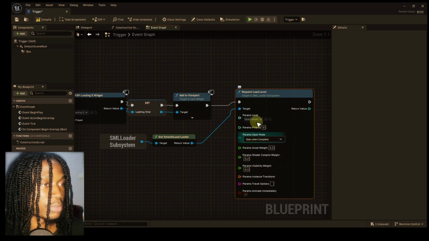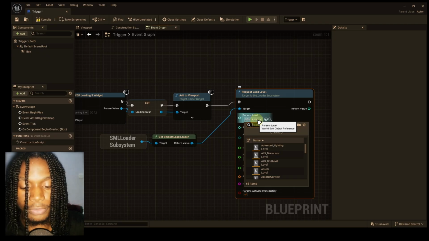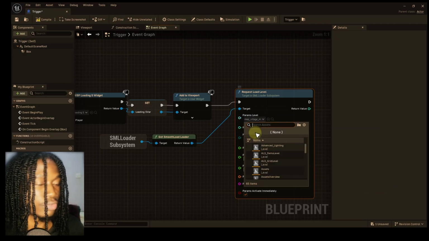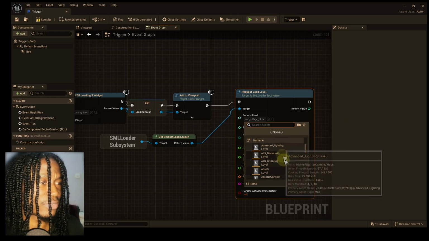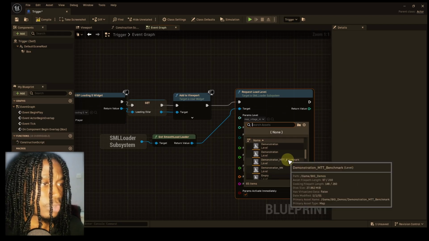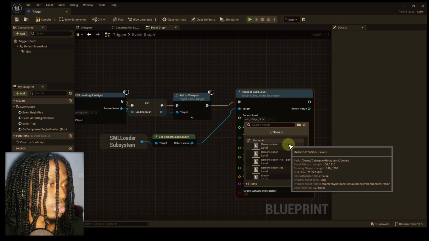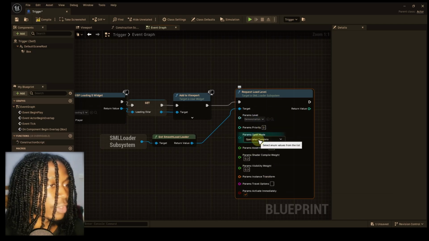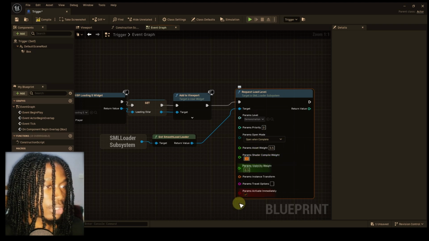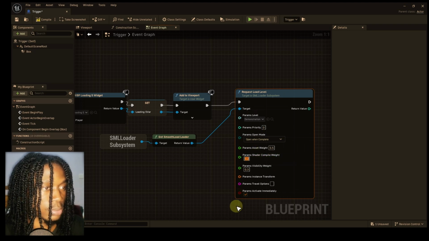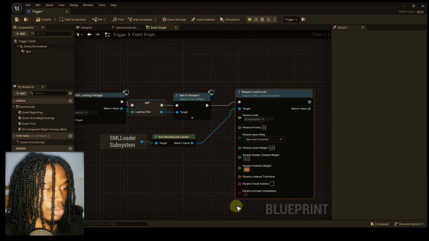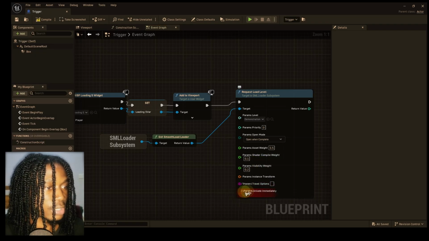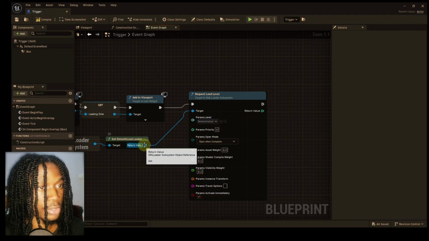And in the level I can look for my level. We don't have any level, but let me just do a village night. No, let me do village. Oh no, let me just pick whatever, advanced lighting. Let me see. Demonstration. What is this? Oh, let me do demonstration. I don't know that level at all. So compile weight 0.1, visible weight 0.2, and yeah. So we allow this one here.